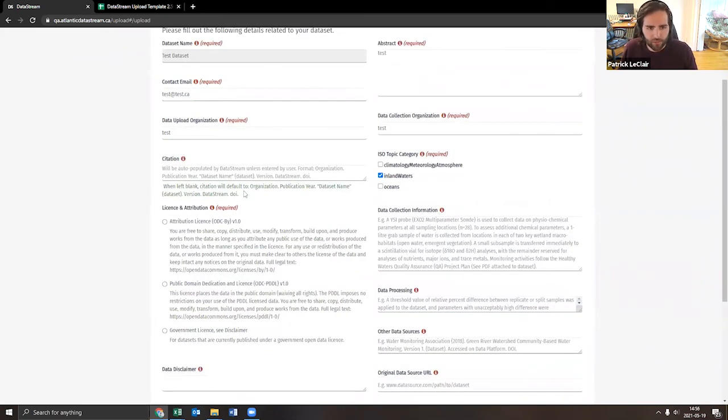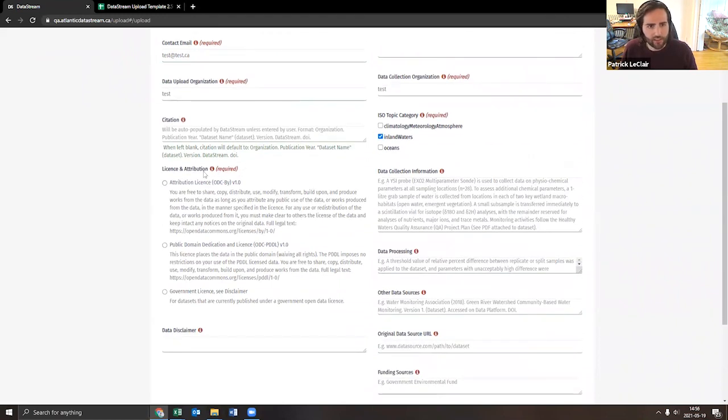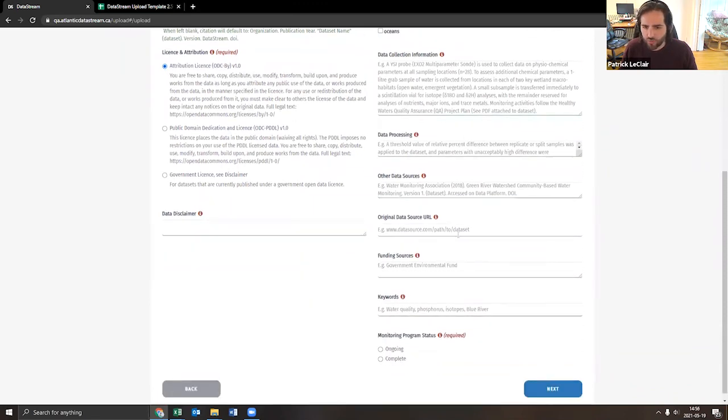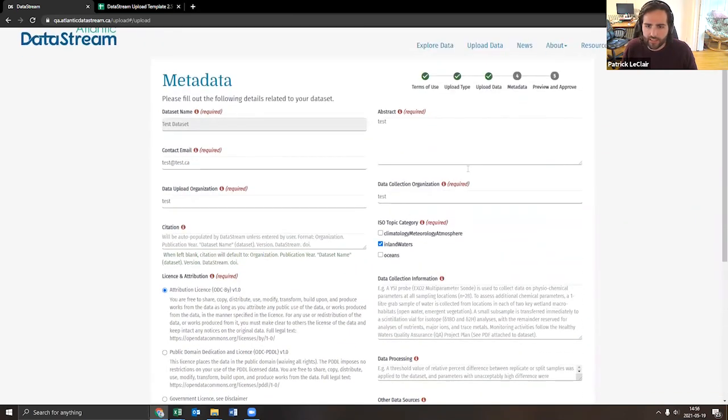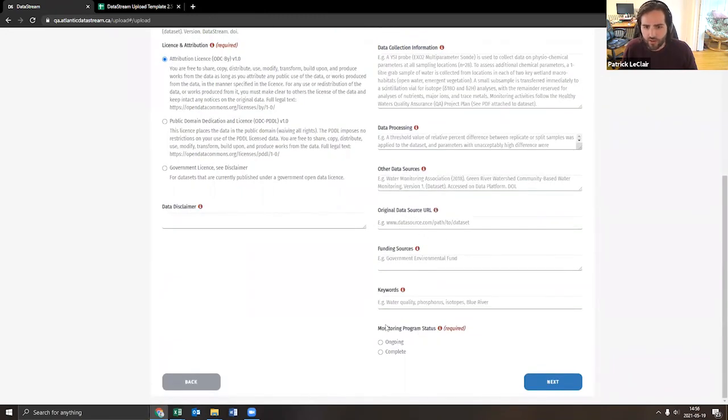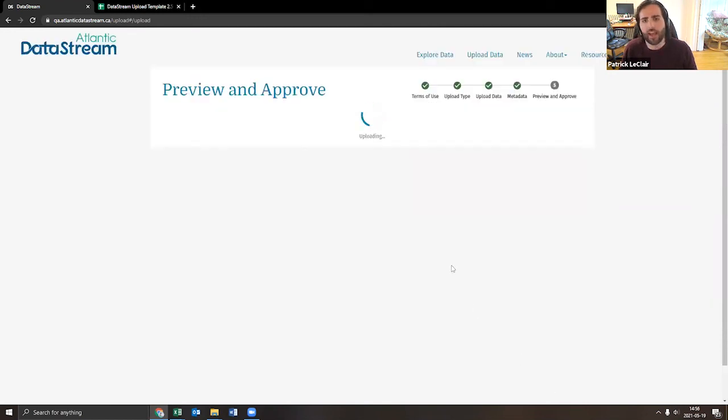Citation, if you leave this blank, will auto-populate and update over time, so I'd recommend leaving that blank. This is where you select your license. Most people select this attribution license. Attribution means that your data set has to be cited when other people use it. As Mary mentioned, if you do have a government license, you can put it in here. There's some other information as well on your data set and how it's processed, or if it's from another source. And then you can say if your monitoring program is ongoing or complete. I'll say ongoing, and hit next.